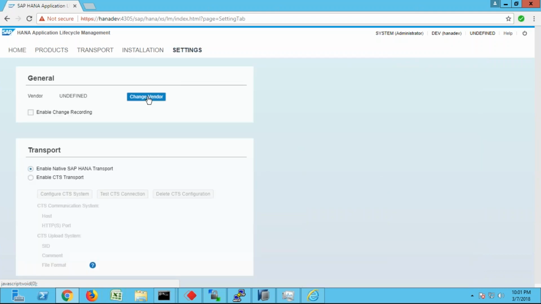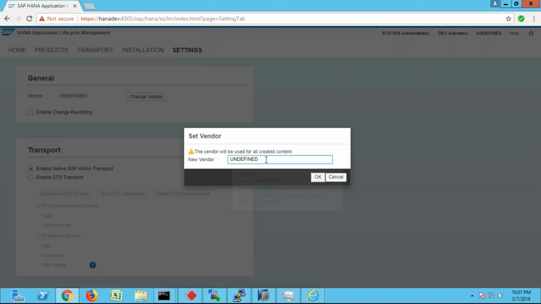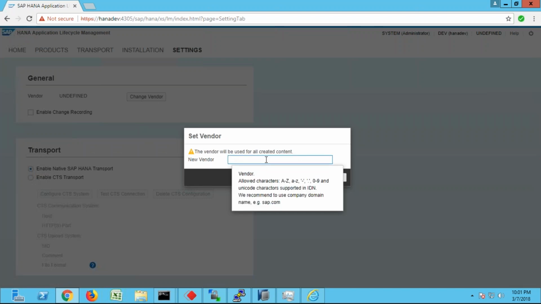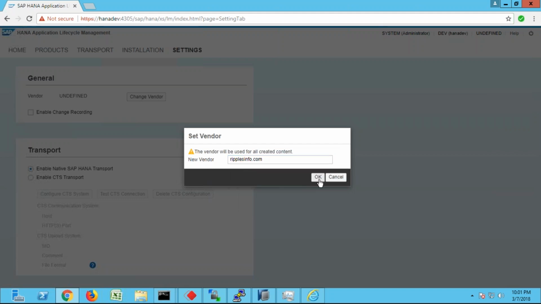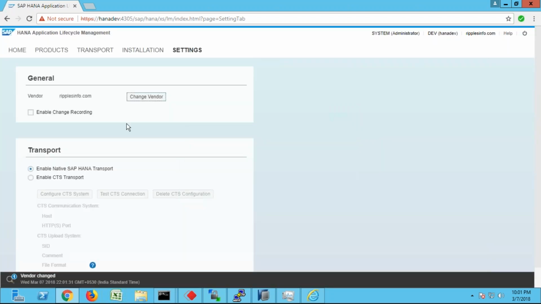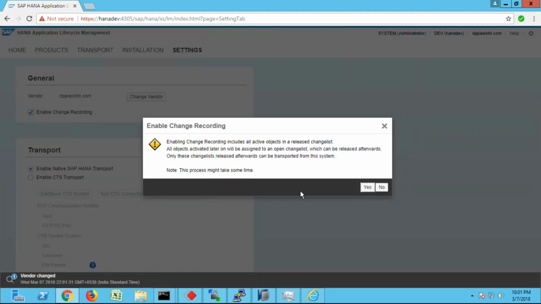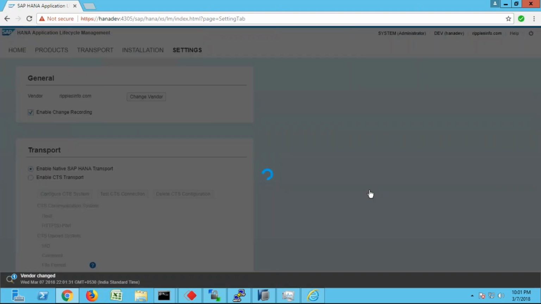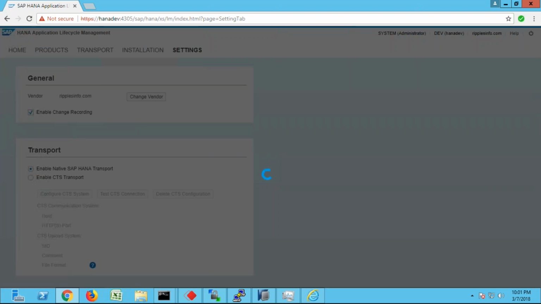Click on change vendor. The other day I showed you, if you want to create a delivery unit, vendor definition is mandatory. So here also you can give that vendor, or you can give it in the configuration tab, in that parameter. And once you set the vendor, then check this checkbox, enable change recording. It says this takes time. Yes, no problem. Let it take, but we need that enabling of change recording. Otherwise, the developments performed by the developers cannot be recorded. You can't handle the change management here.